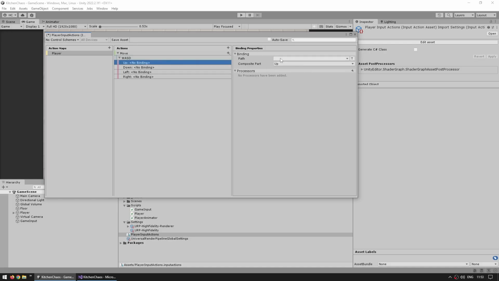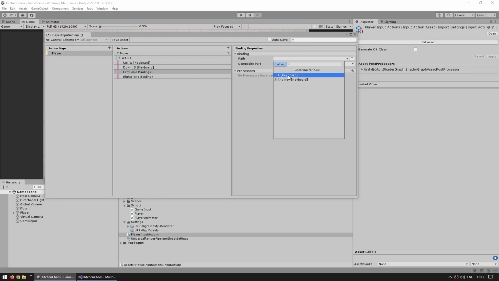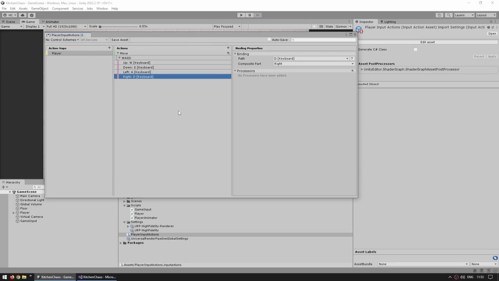Then for the up, let's select the binding. So over here on the path, let's click on it. Then we can either find it manually over here or click on listen, and now press the W button. Yep, there you go, W. Then for down, let's go ahead and listen S. Then for the left, listen A. And for the right, let's listen D. Okay, great. So with this, our input asset is correctly set up.